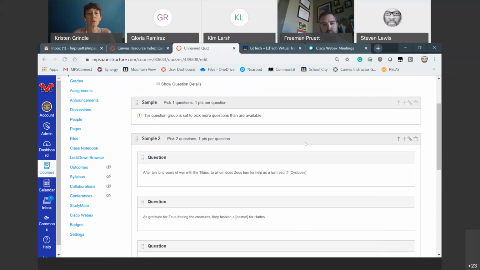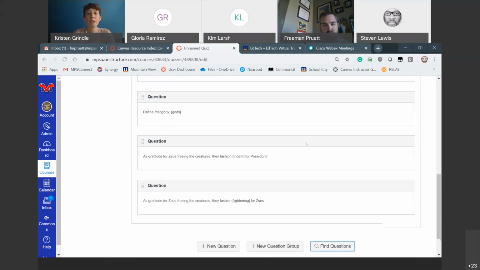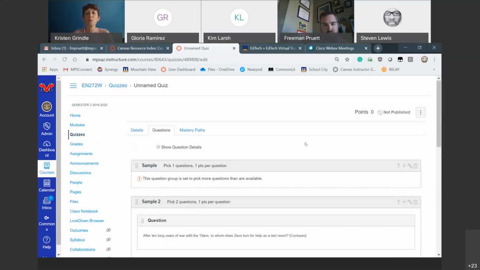So notice how in the group, they're all listed out separately. The students will get those in a scrambled random order. So this is another way to scramble or shuffle a test without necessarily having to use banks. You could just use groups as well. But banks are nice because it saves them forever.